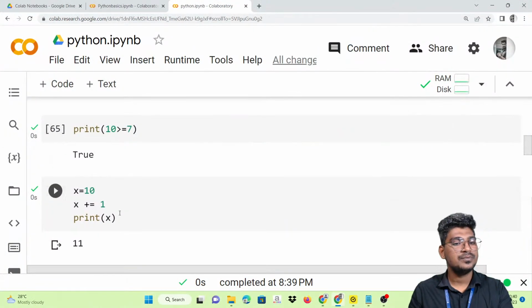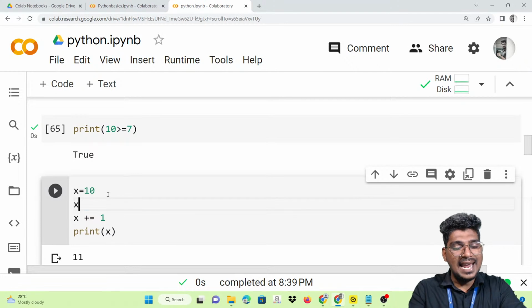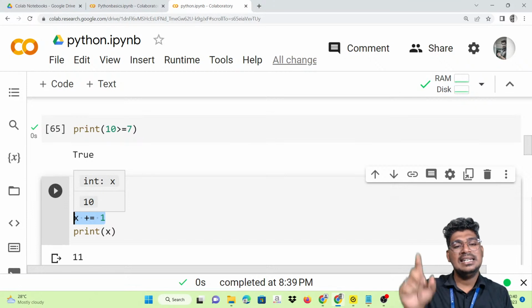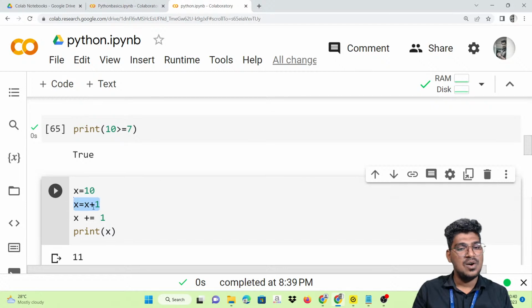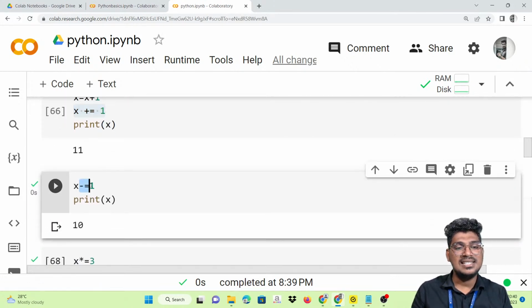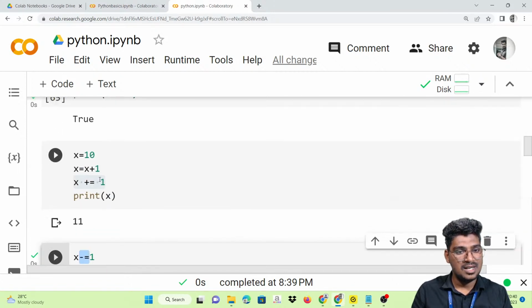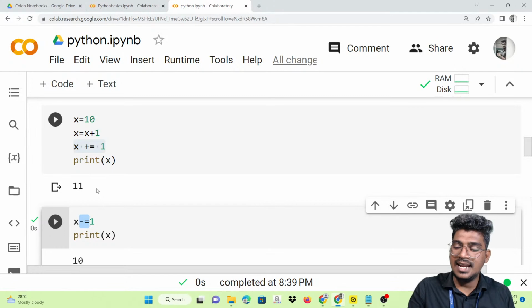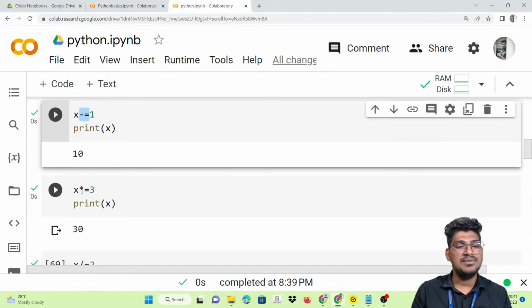Fine, now the assignment. For example, here x is equal to x plus 1. This is the actual format, which we can convert like that. That means x plus 1 is equal to 11. So we can write it like this. For this particular statement, you can write it like this: plus is equal to, because here I mentioned 1, so x plus equal to 1 means the value will be 11. Then x minus is equal to 1 means 11 minus 1. Then x multiply is equal to 3 means 10 into 3.